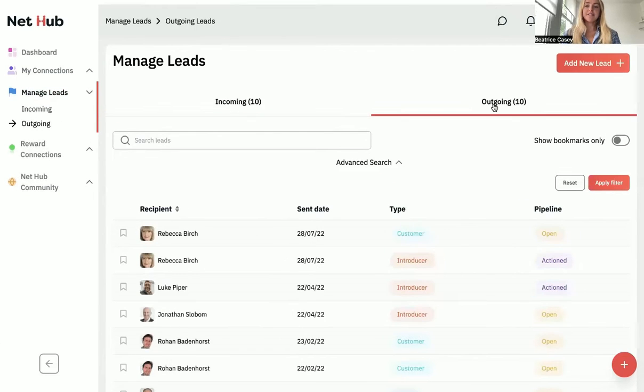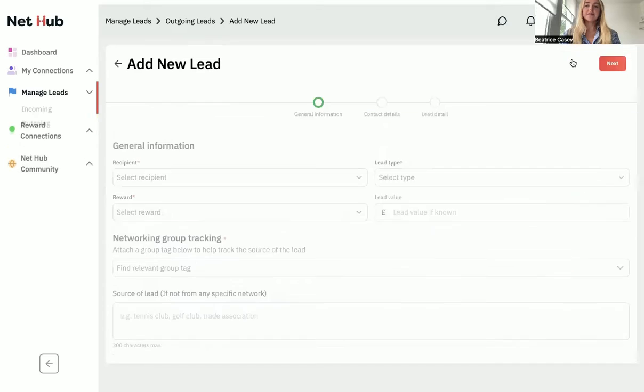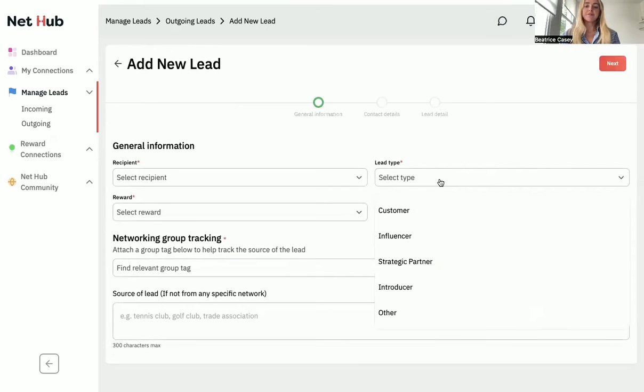So when it comes to leads and creating a new lead, there are 5 types of leads that you can pass. So these are customer, influencer, strategic partner, introducer, or other. So a customer is when you are looking for someone to purchase. An influencer is when you are looking for help from someone to market to you.